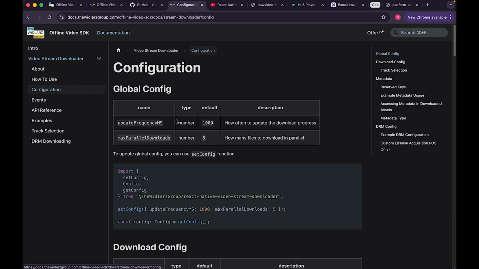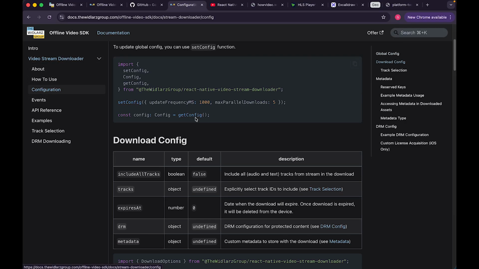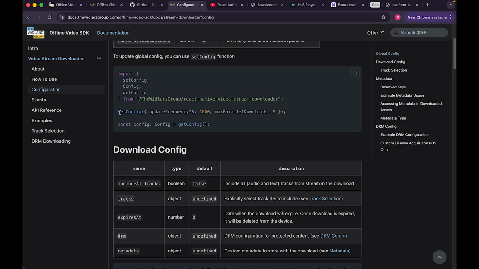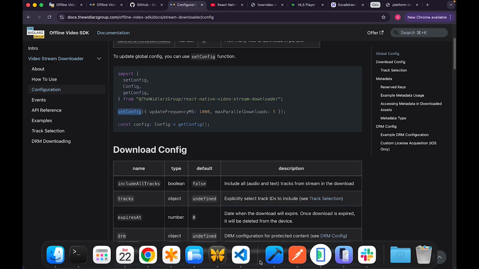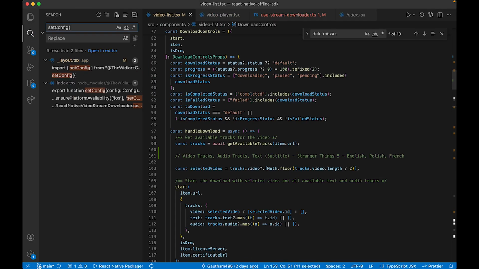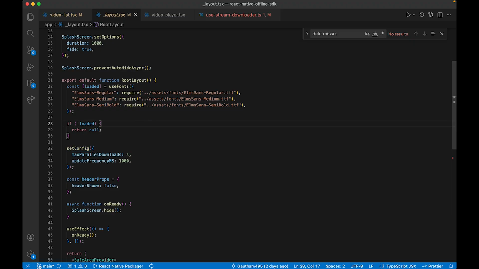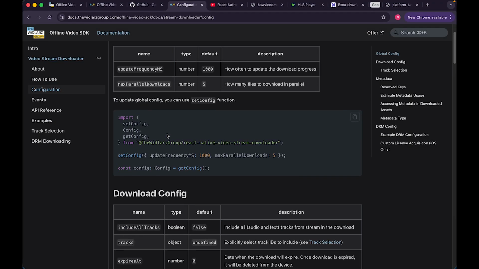So the next step is you have to go to configuration. Sorry, before all these steps, you have to go to configurations, and I'm going to copy this and search for it here, set config. This particular library has a config file where you can limit the number of videos that are being downloaded at any time, right? Why? Because the main reason is CPU usage, memory usage, and all these things.